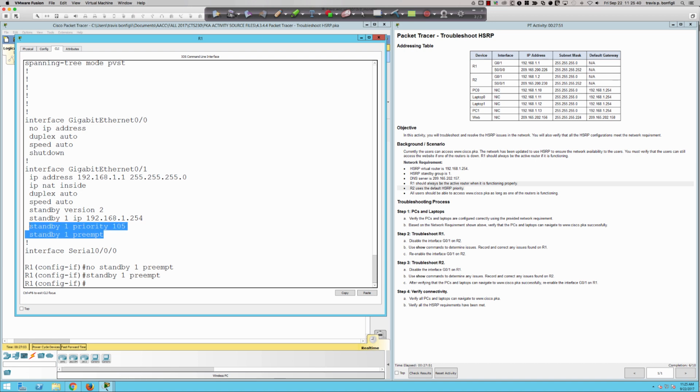Standby 1, priority 105, right? So we're higher than the default of 100. Standby IP, so this is the virtual IP that we're going to configure on all of our hosts. We're just going to simply say 192.168.1.254. And this will be the node that's going to be advertising that MAC address. And we'll look on the switches to see what the MAC will be. I can tell you now that's going to be F001, right? Because 1 in decimal is 1 in hex. And so that's what we should see on the switch port when we take a look at the MAC address table. All right, so we're good here.